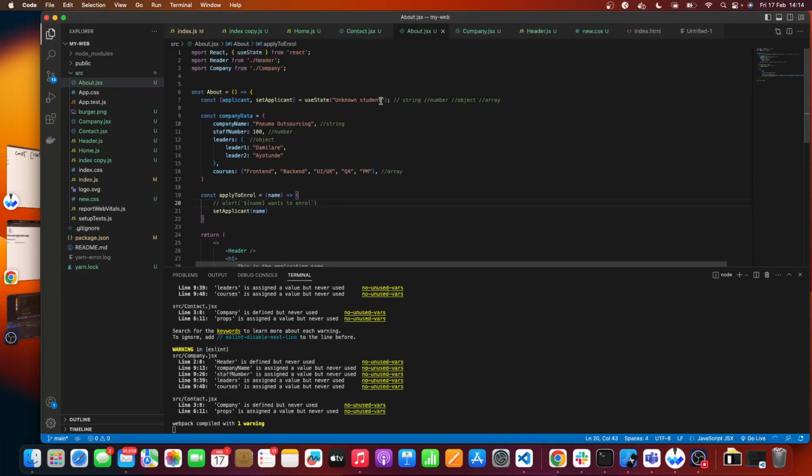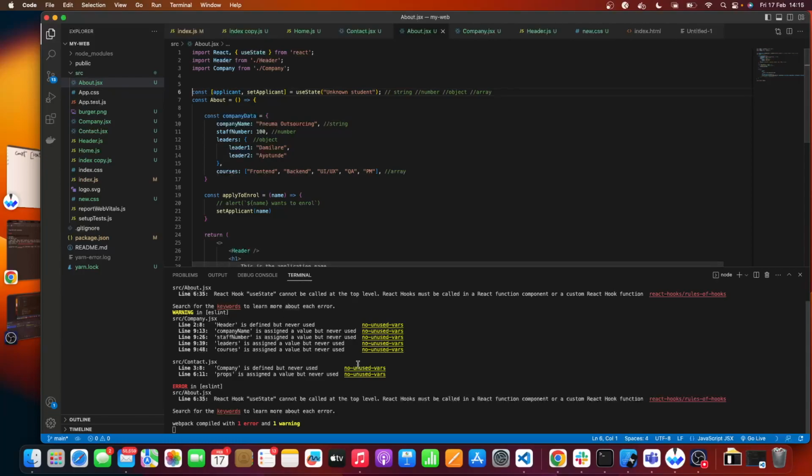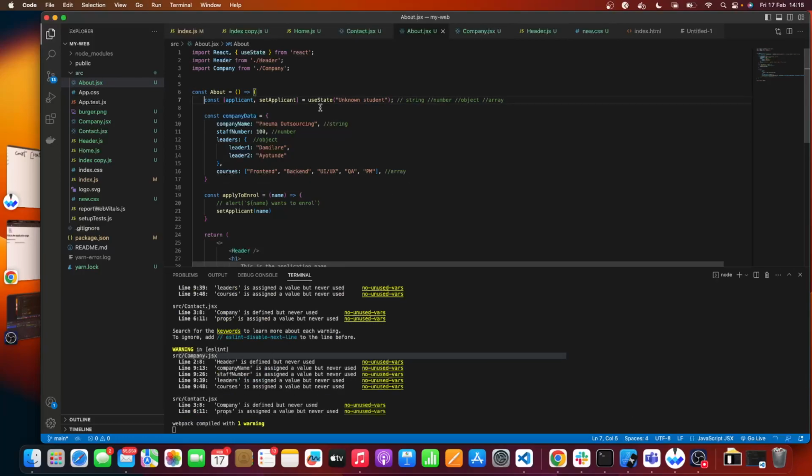Can we quickly do something with a state that's an object? You can have multiple useState hook calls. Number one, your hook must be called in a function. Can you see? It cannot be called outside a function. What's this error message? React hook useState cannot be called at the top level. React hooks must be called in a React function component or a custom React hook function. Does that make sense? Okay, beautiful.